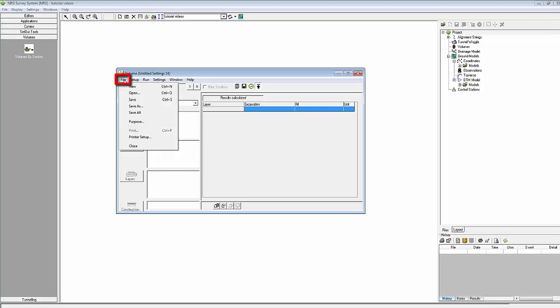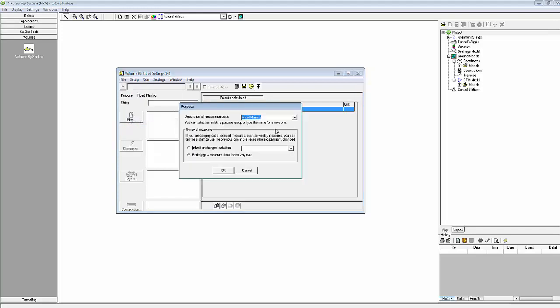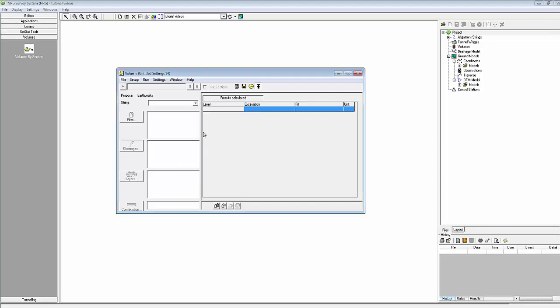We'll do this from the File drop down menu, selecting purpose, enter a new name. So in this example we're going to carry out an earthworks measure. So we need to select an alignment string that was used to generate the cross sections.